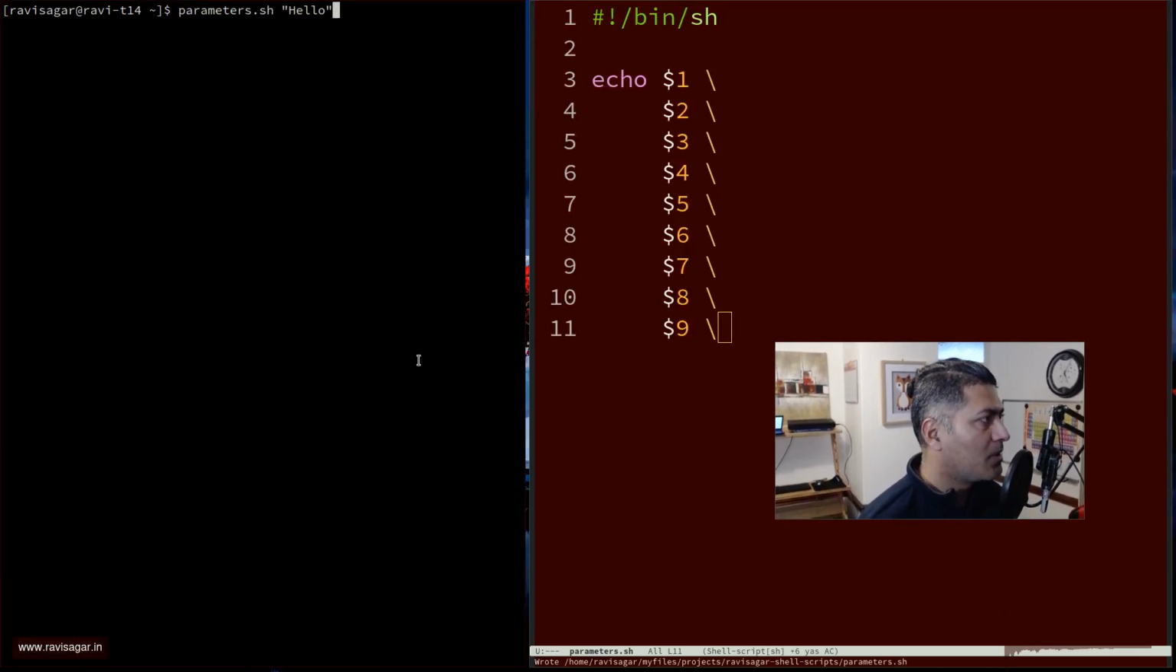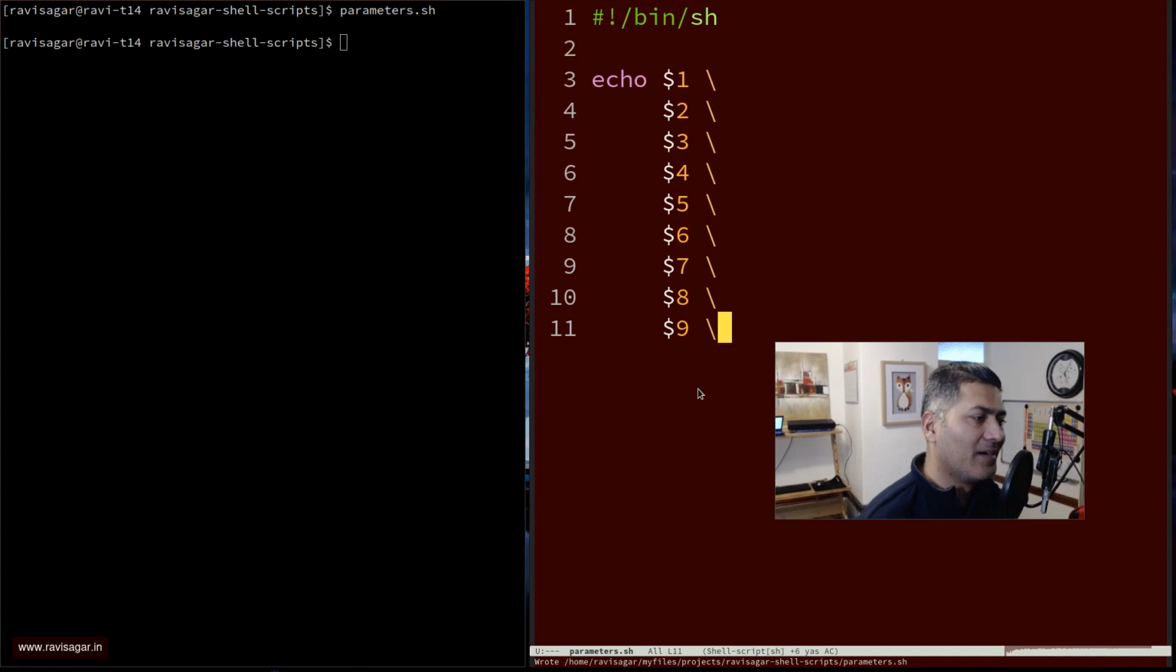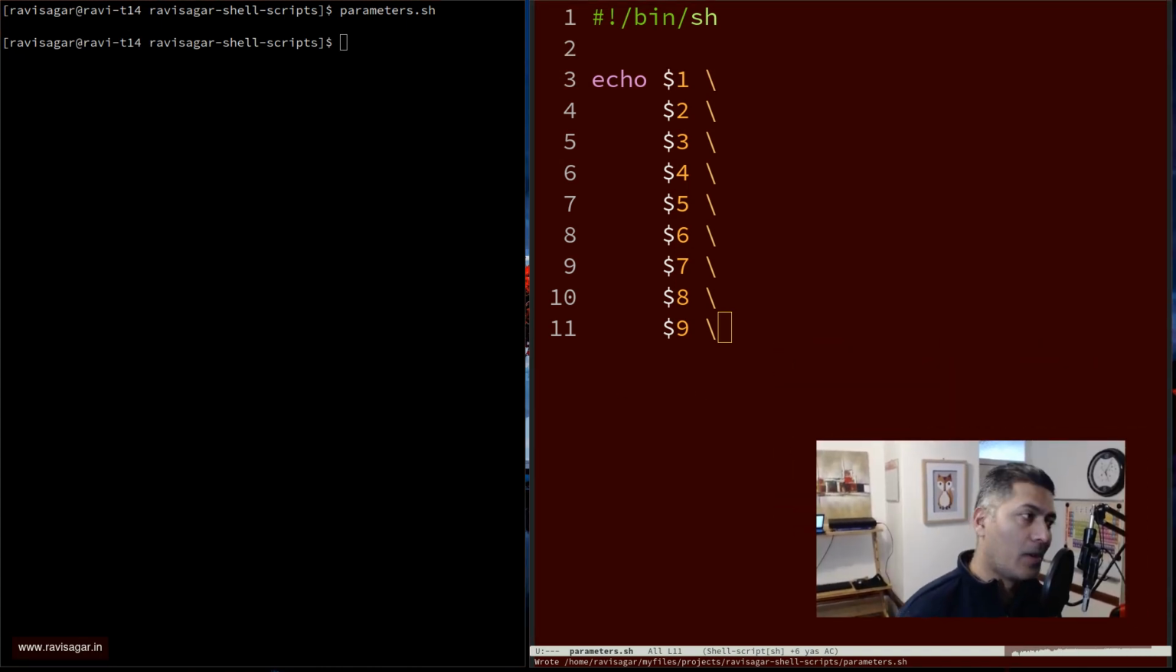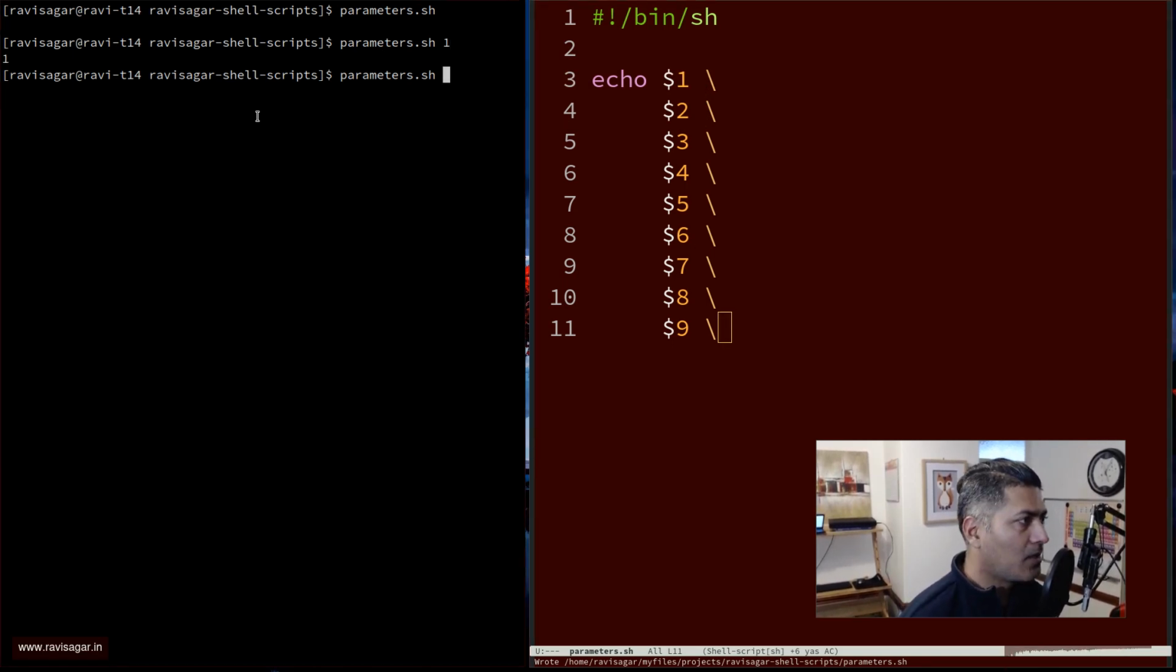If you look at this script, I'll go to the directory where this script is. If I run this, it is basically doing nothing, it is simply displaying the arguments that the user will pass. So I have $1, $2, $3 and so on. If I pass in here 1, it will give me 1. If I pass in hello and one more argument word, it will give me the output.